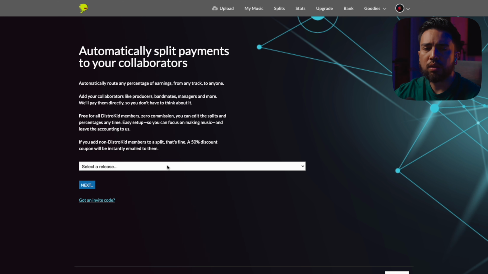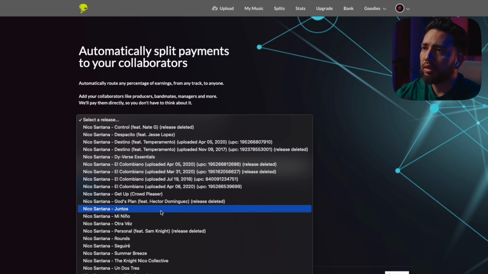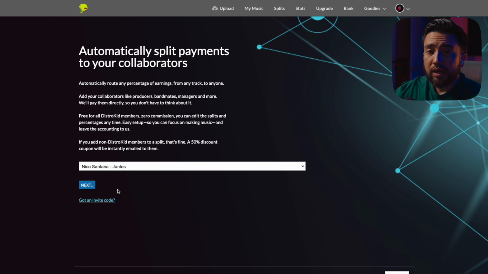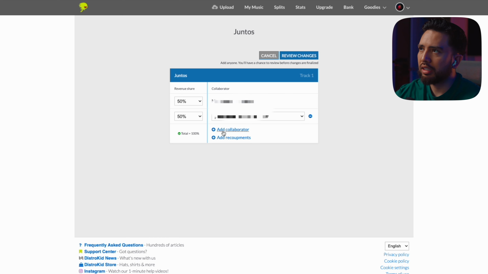On this end, if you are the one setting up the splits, you would select the release that's already been uploaded. So let's say I want to create a split for this song. You would click next, and it's going to take you here. Now, I already have a split set up with my producer. It's a 50-50 split. So as you can see, his email is listed here, and then the revenue share is here. If I wanted to add another collaborator, I would do so here by clicking add collaborator.